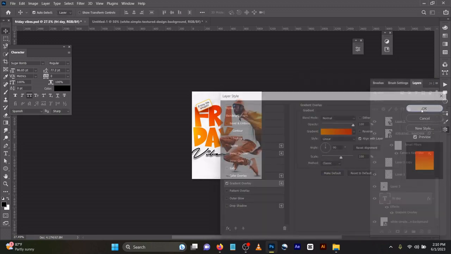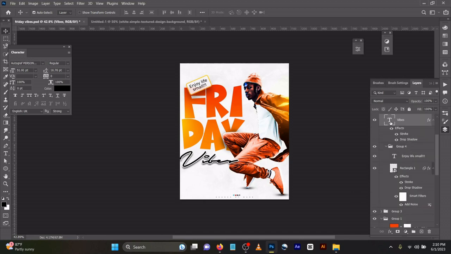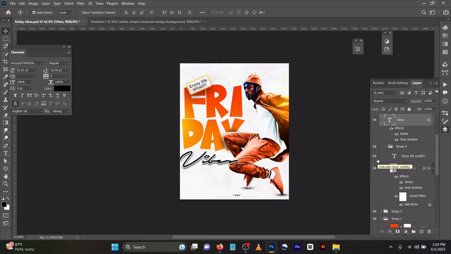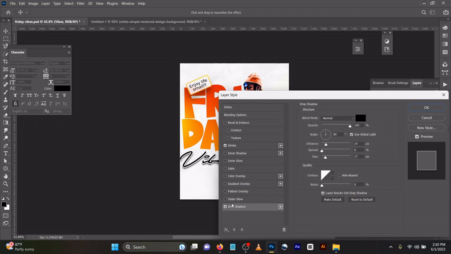Okay, and also for the vibes here, you can see this vibe is making sense too. I added stroke and drop shadow to it. My favorite font, Autograph Personal Use. Autograph, that's the name of the font. Then the stroke size, I used size 6, opacity 100. Then the position is outside, and the color is white. Then for the drop shadow, I used distance 14, spread 0, size 17, opacity at 100% for the vibes here.